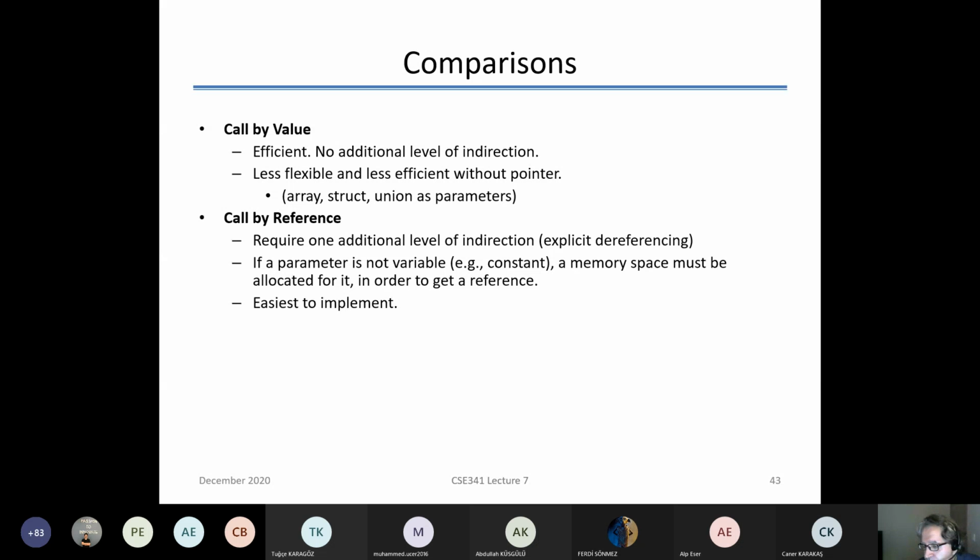Of course, there is inefficiency if the value is very big in terms of size. If I am, let's say, having an array or a set of 10 entries, I need to copy 10 integers for each call, and this could be expensive, right?